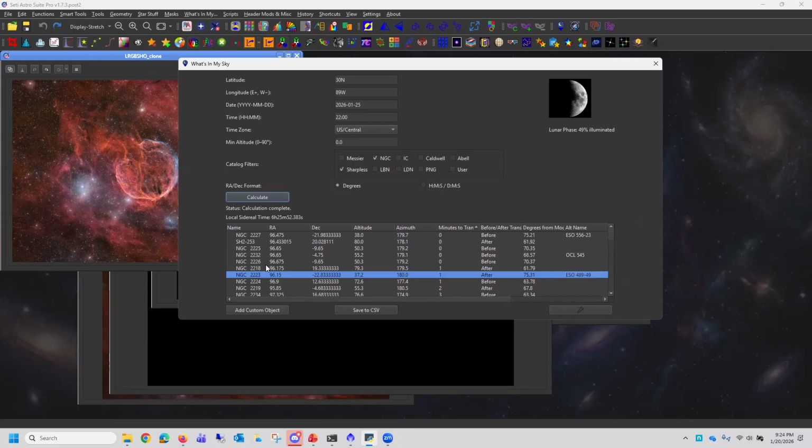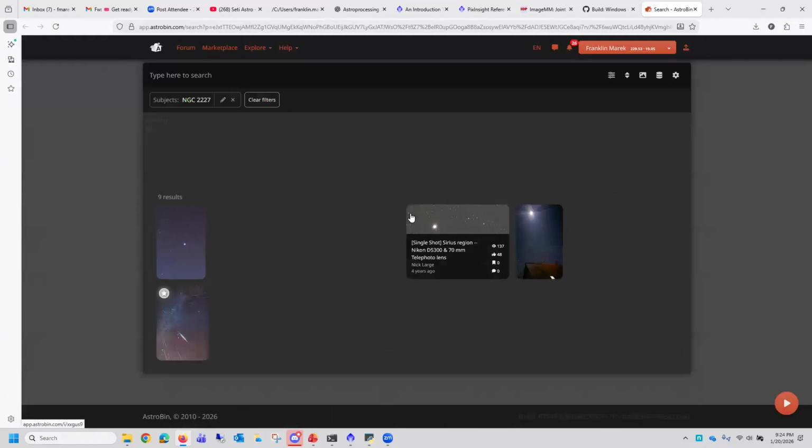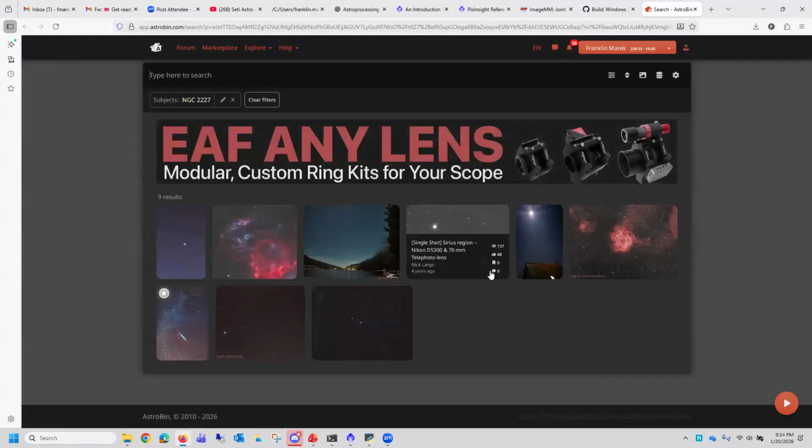What's really nice about what's in my sky is if you double click any of these things, it's going to open up Astrobin and search for that object. And that may help you determine whether or not you want to image that object. So in this case, NGC 2227, there's no images of it. It looks like some people had them just because that part of the sky was in the image. So it's a really easy way to find objects where nobody else has actually imaged the darn things, if you want to be the first one to get an image of that kind of object out there.